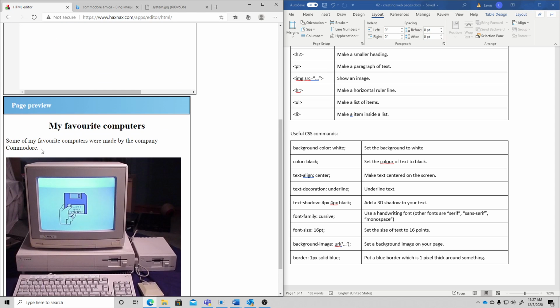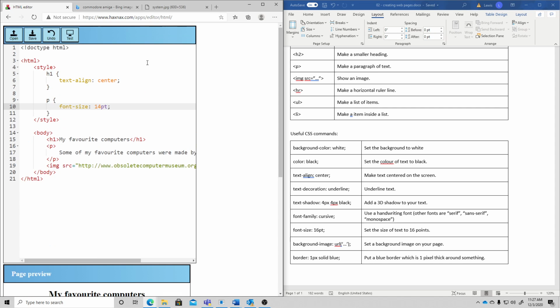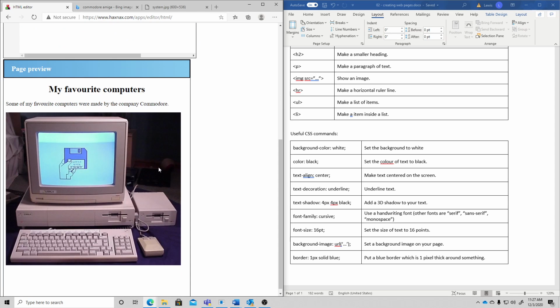And it's bigger. That might actually be a little bit too big, so I'm going to try and delete it, decrease the size a bit. If I change it to 14 point, click test. Okay, I think that's about the right size, so it's not too big, not too small. Okay, so these are quite small changes.